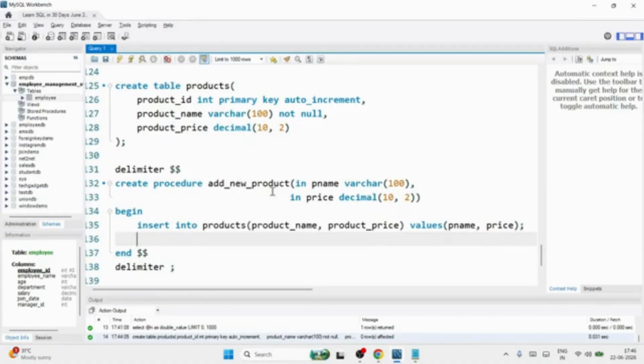So whenever you call add new product and you pass p name and price, for that p name and for that price, it will create one insert query. Means it will insert one record. Now what I want to do is print the product ID which this product got. The product which is just now inserted will get one automatic product ID. I want to display that product ID.